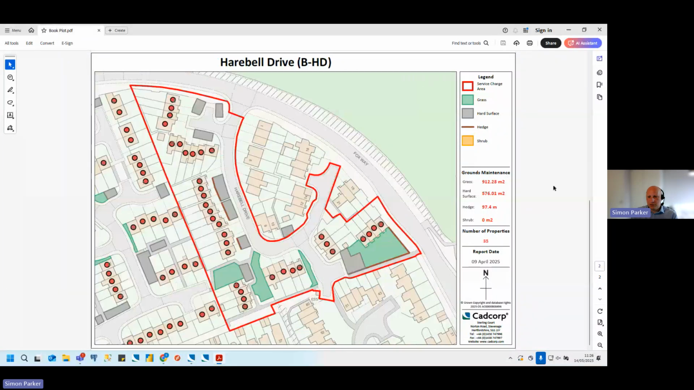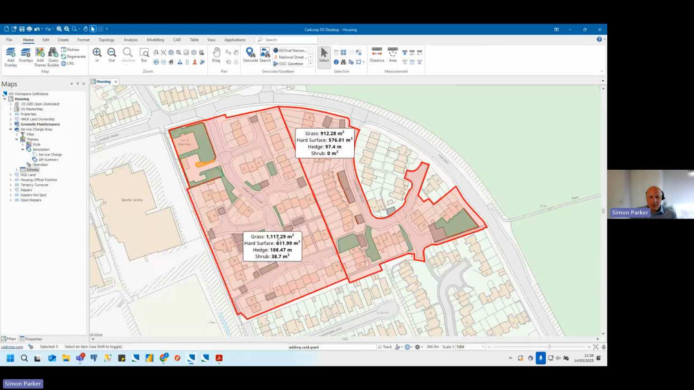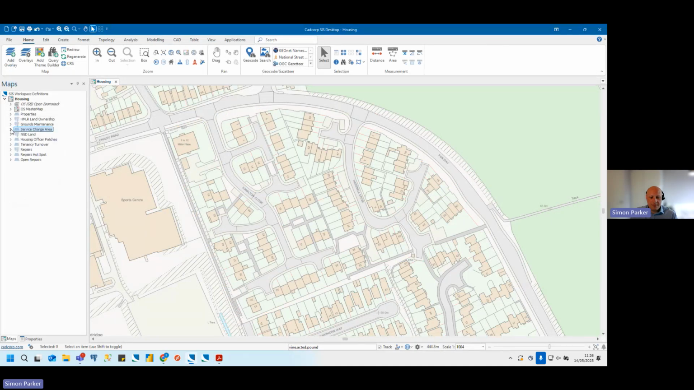And then if I jump to page 2, we move on to our second service charge area. This approach has been used by some of our customers to provide maps when tendering for external grounds maintenance contracts. And then just before I finish off this grounds maintenance use case, I just wanted to mention another possibility.